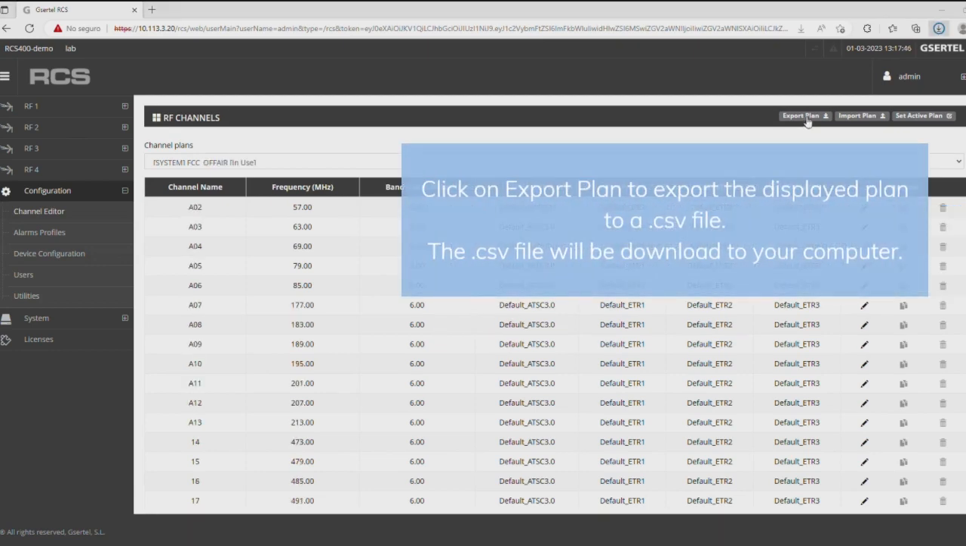Click on Export Plan to export the displayed plan to a CSV file. The CSV file will be downloaded to your computer.